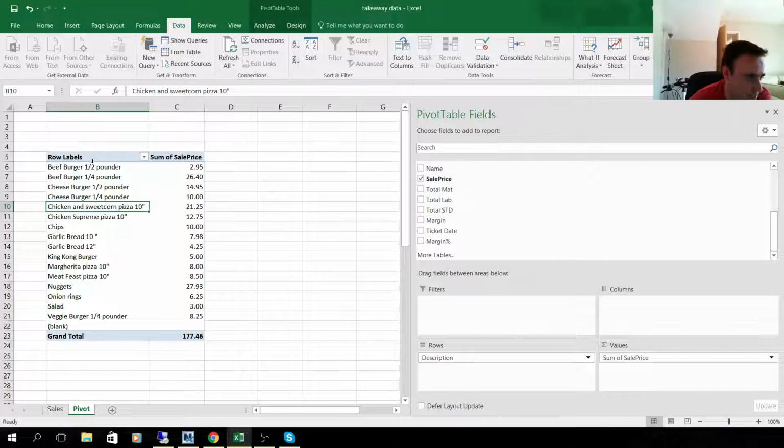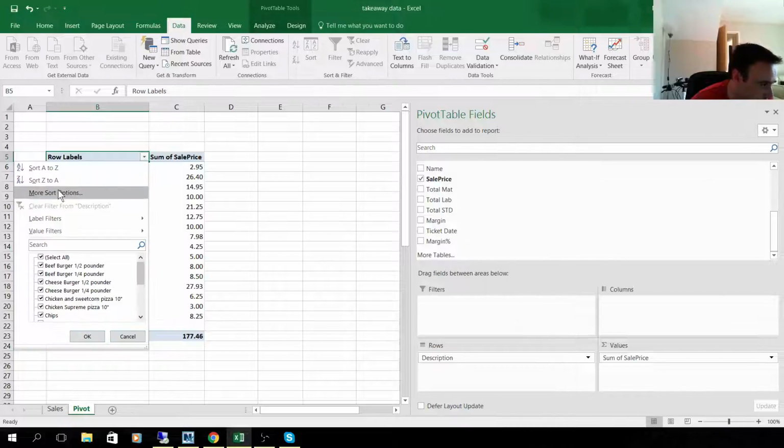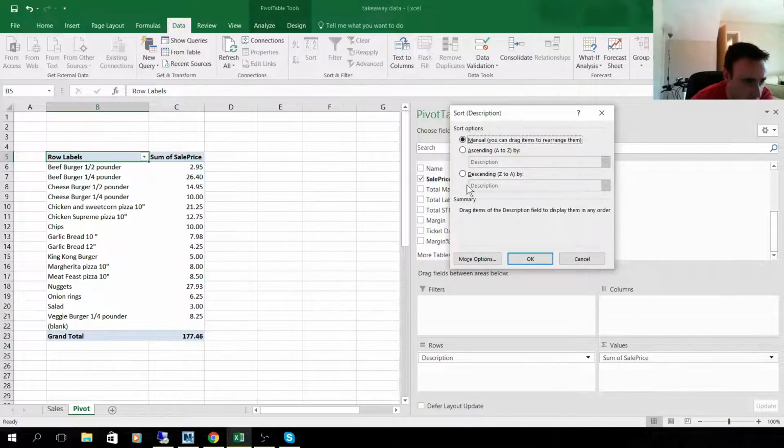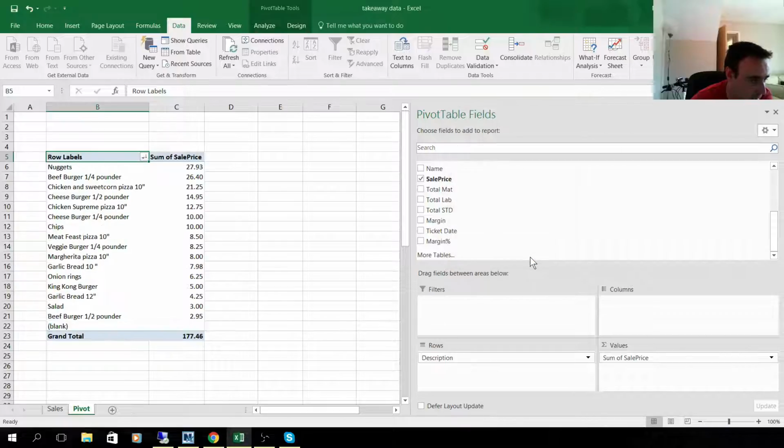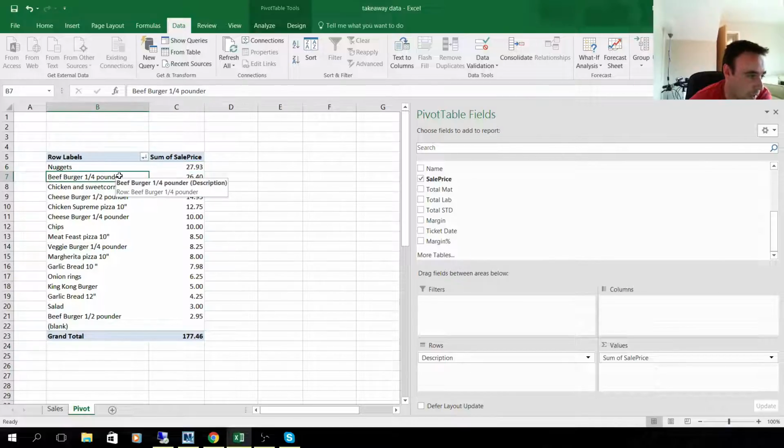So we can see which is our biggest selling product in terms of turnover. So I'm going to hit this drop down, more sort options. I want to hit the descending, and I don't want to do it on description, but the sum of sales price, click OK, and that's told me that chicken nuggets gives us as a company the highest turnover, and then not far behind it is the quarter pounder beef burger.